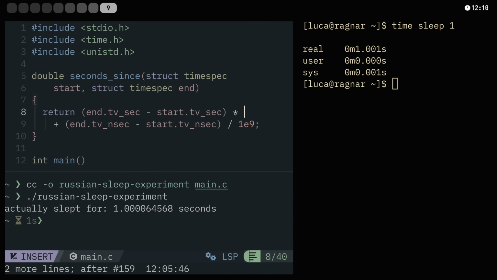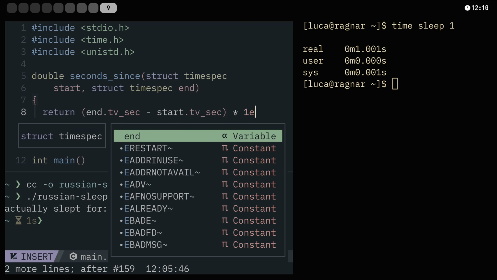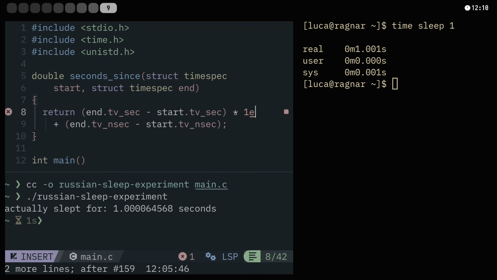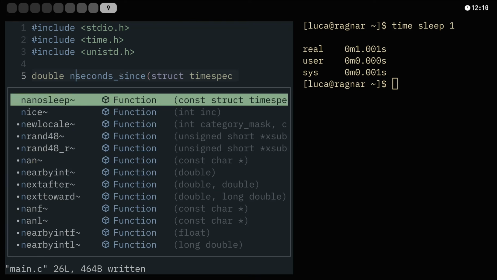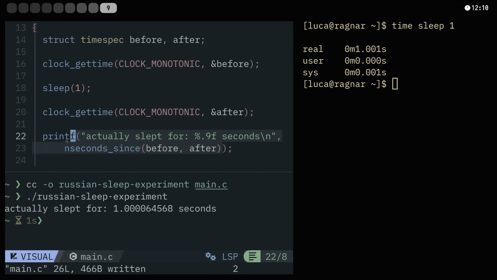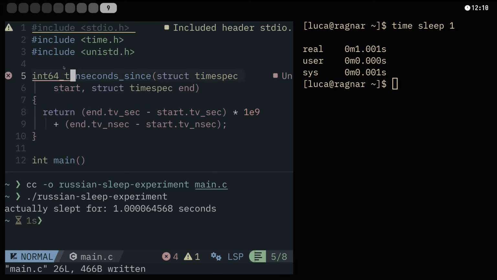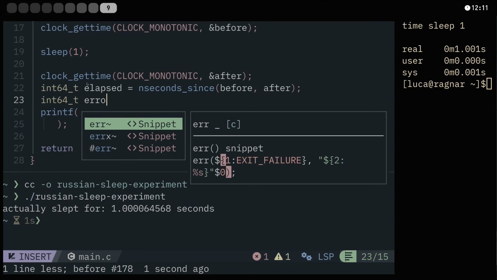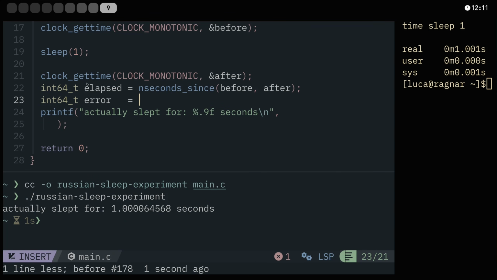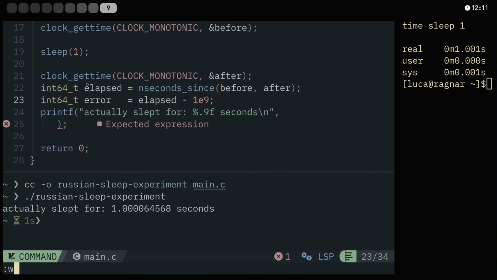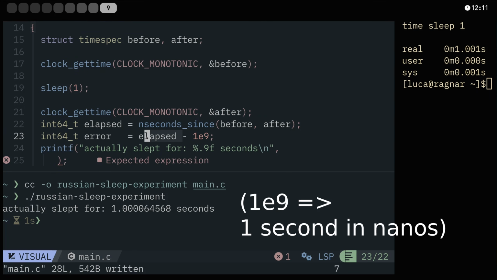Okay, because we are now in the realm of nanoseconds, let's actually revert this and have it be in nseconds_since. Because what we then can do is we can factor this out and do something like int64_t, which by the way we didn't change. And from here we can actually calculate our error. So let's say error is equal to elapsed minus 1e9, meaning this is what we actually wanted, but this is what we actually got, so the difference will be the error.